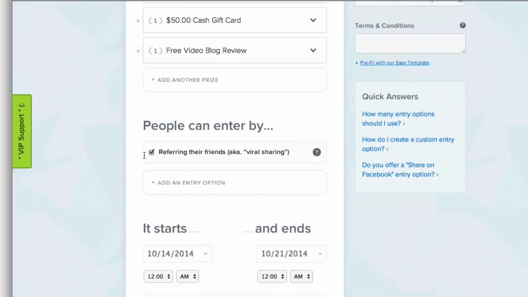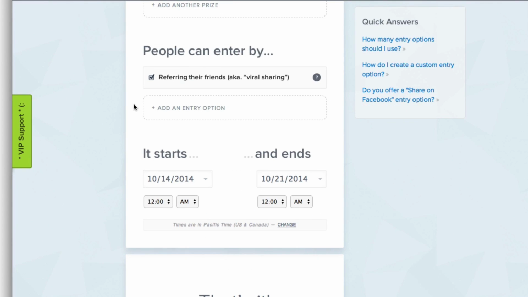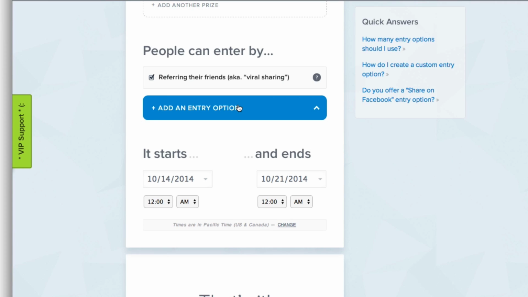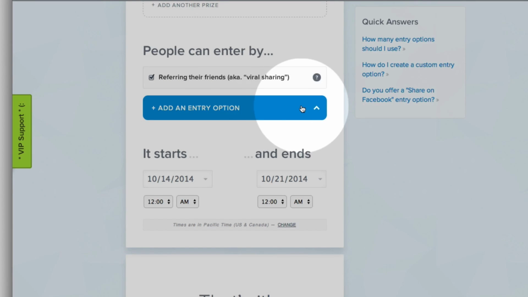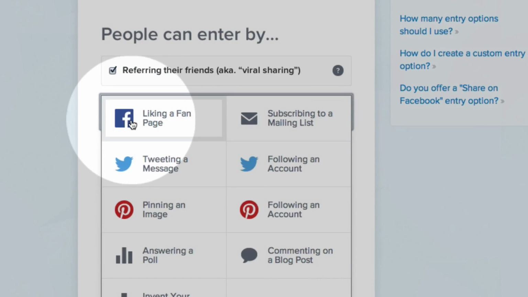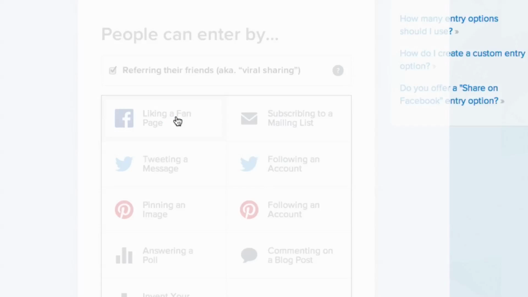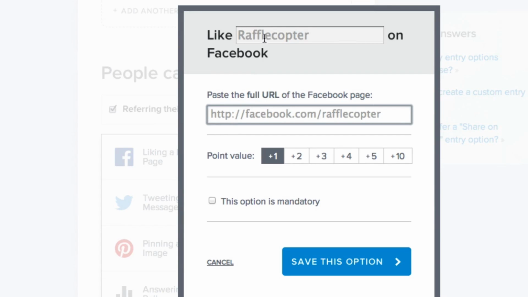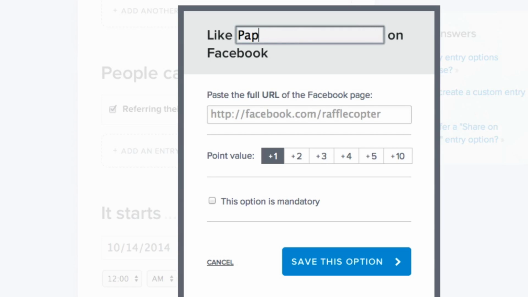Now I need to set the parameters or the tasks that people need to complete in order to enter the giveaway, and you get to decide what those tasks are. In this case, I'm just going to add a few basic ones. For example, I'm going to say you need to like my fan page, and in order to do that, I'm going to say like Poppy Daddy on Facebook.